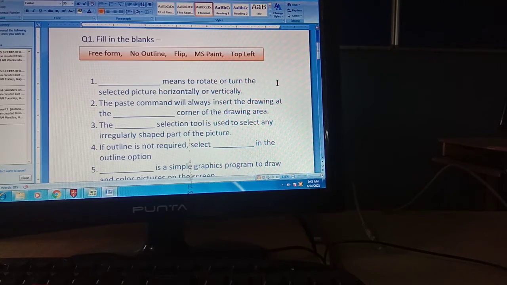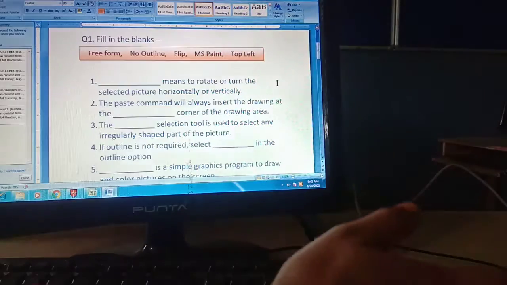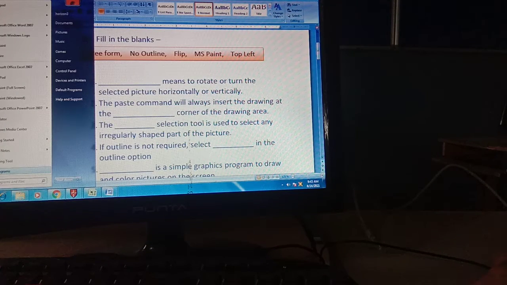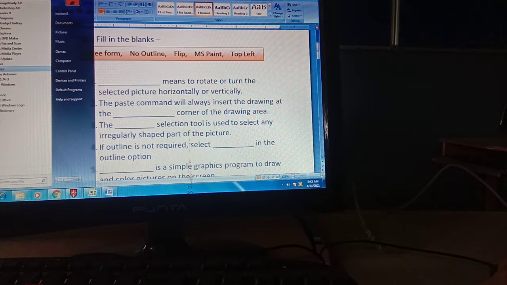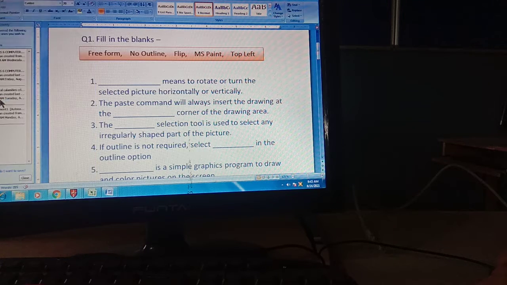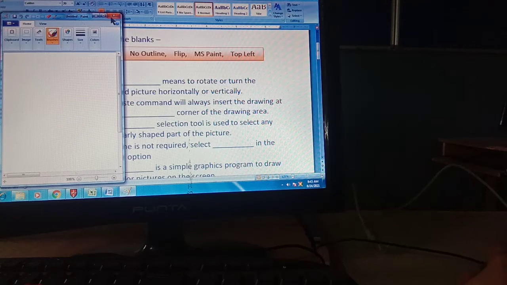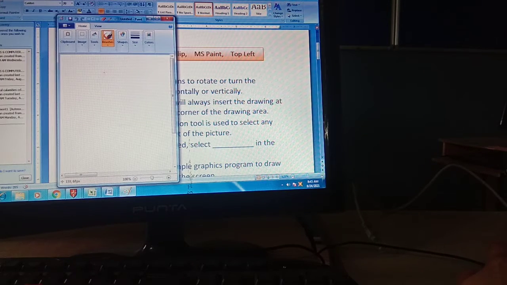This is mainly a question from MS Paint. So let's open MS Paint. All programs, accessories, and there is the option of Paint. We will open the Paint window in a very short way. I will draw one picture here, with the help of shapes.